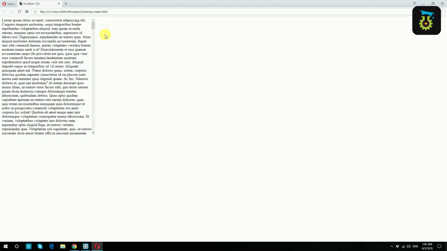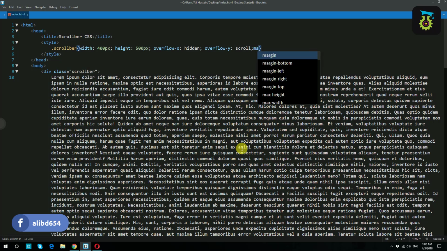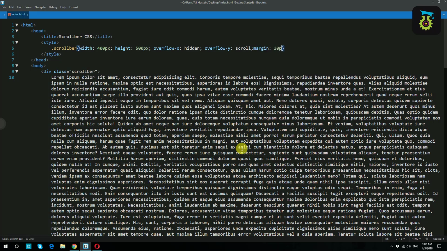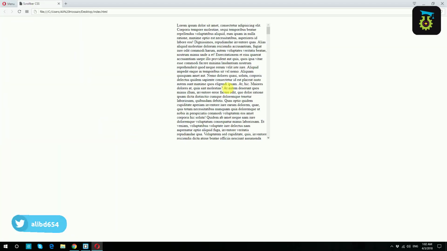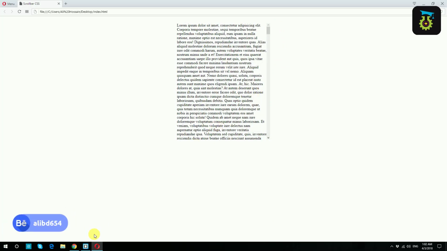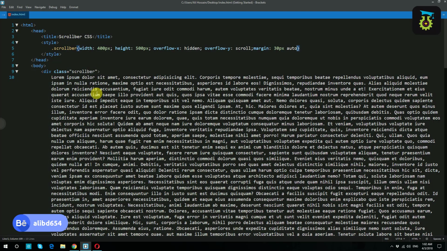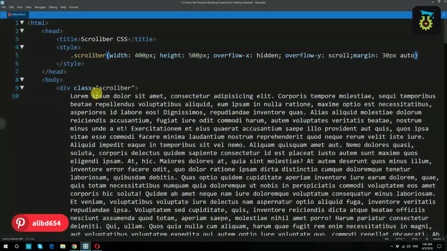I think it will be more noticeable if I use this in the center. So for doing that, I think I will use here margin 30 pixel and auto, and reload. See, it's here. I think now it's much more noticeable to you. I think I should increase the font size for this text editor so you will see better.